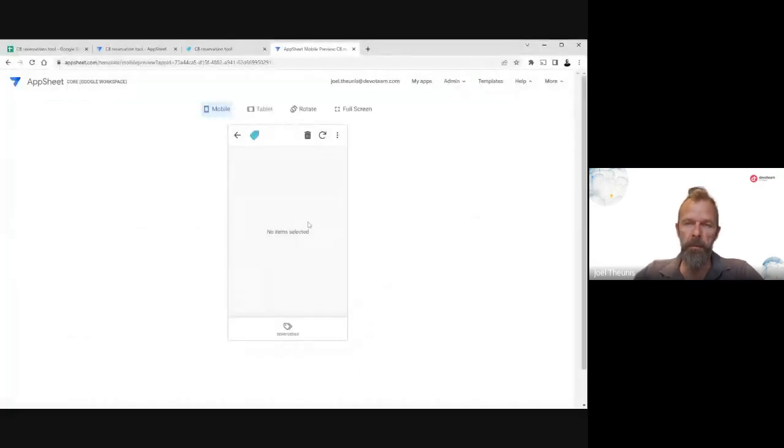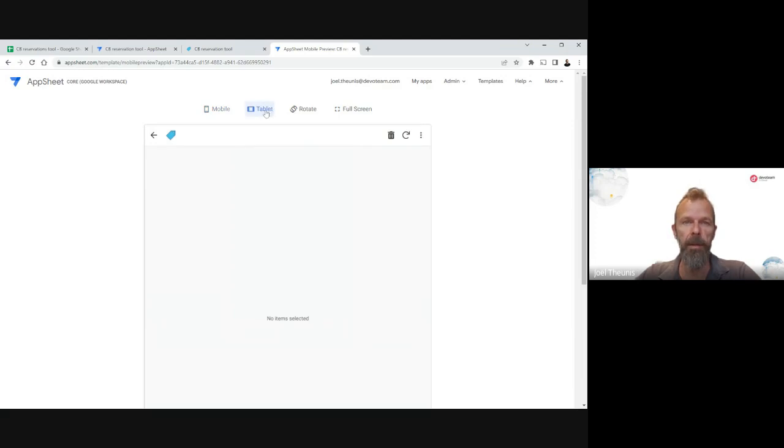So this is the app. It's a preview that's available from within the AppSheet environment, so you can immediately see how it will look on a mobile device, on a tablet, or in full screen on a web browser. I'm just going to show the mobile part.